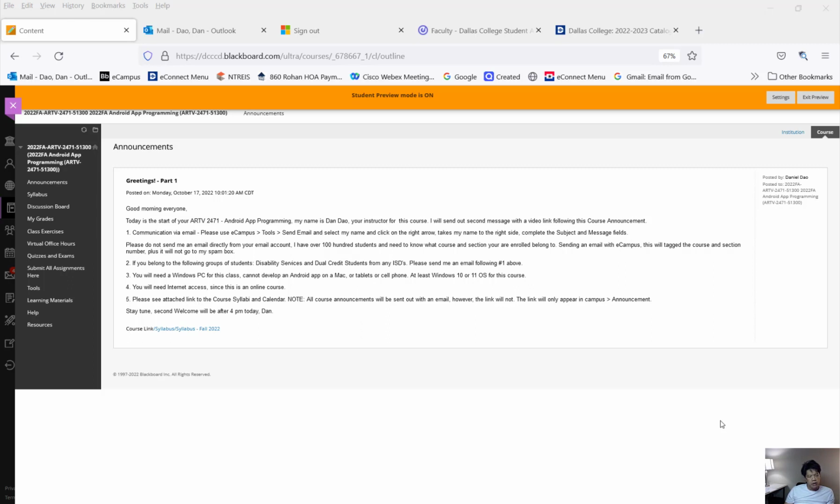Communication with emails: please use your eCampus tools and send email. This will actually tag your course number and your section number, so I will know exactly what course and section number you belong to. The second thing is that if you send me a personal email, it goes into my spam box. So that's the other drawback as well. So help me out here.